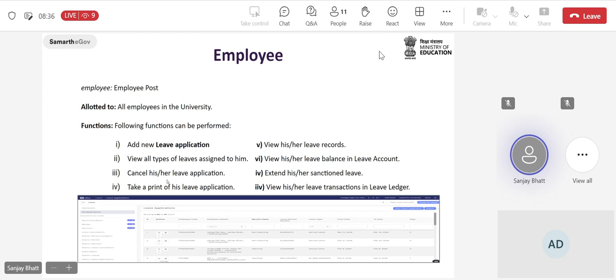Through his login, the employee can create a new leave application, and he can view all leave types assigned to him by the admin. He can cancel his leave application which he has applied, and he can take a print of his leave application. The employee can also view his leave record and his leave balance in the leave account, and the employee can also extend his leave. And he can also view the transactions of the leave account in the leave ledger section.